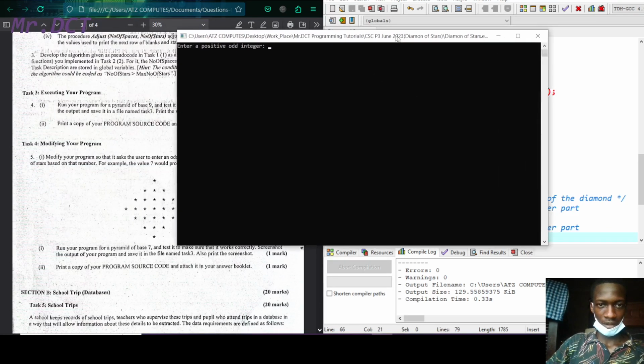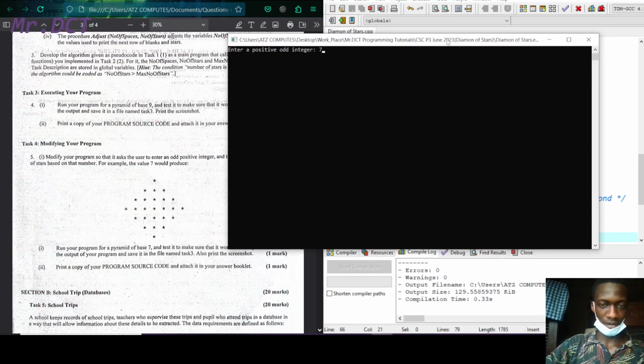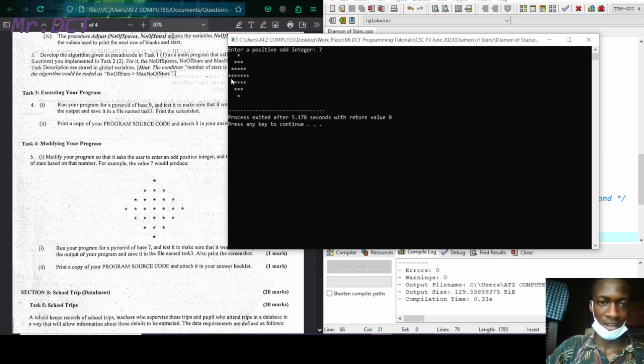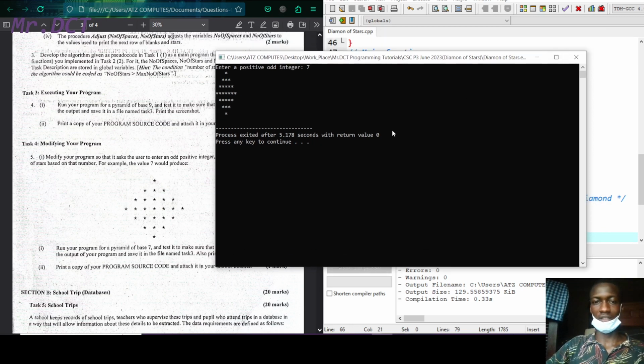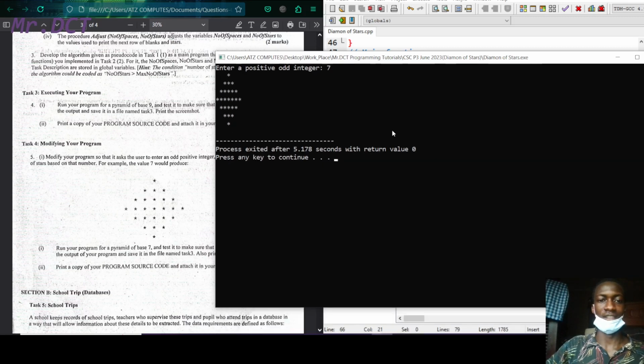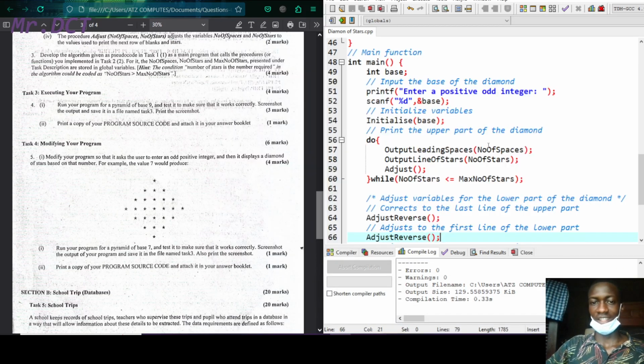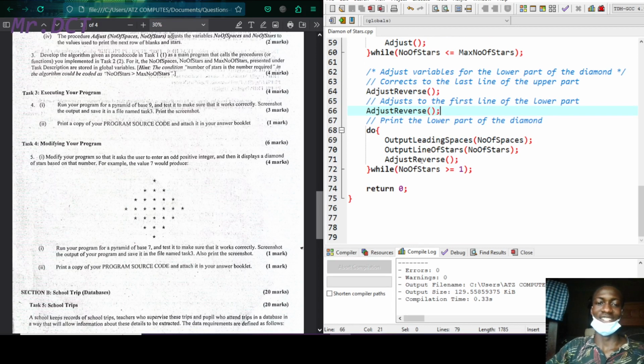So we enter, for example, 7. Boom, see now it comes out uniform with the base 1 2 3 4 5 6 7, and it decrements by 2, so it becomes 5, then 3 and 1. So that was all about the program. I hope it's clear. And you see that there was nothing actually difficult in it.